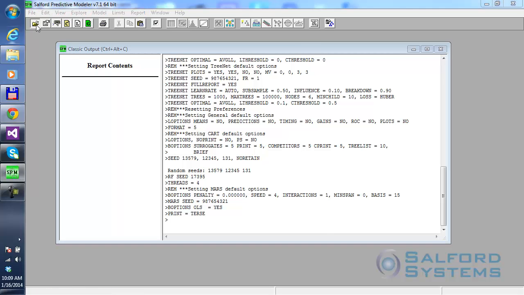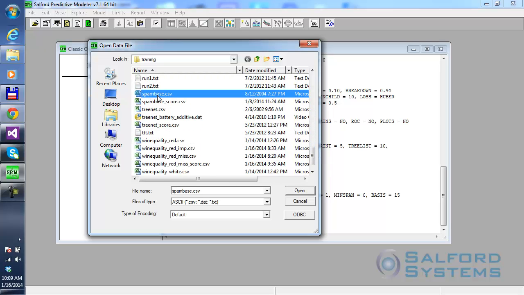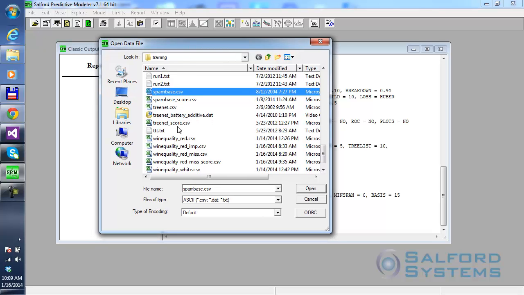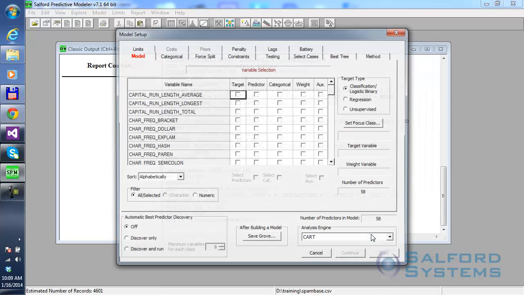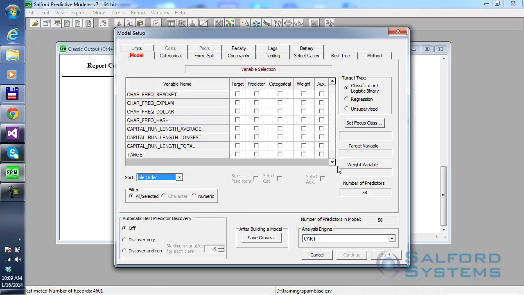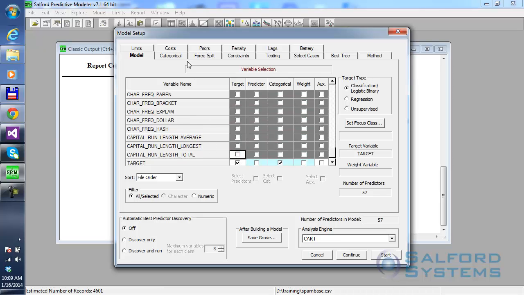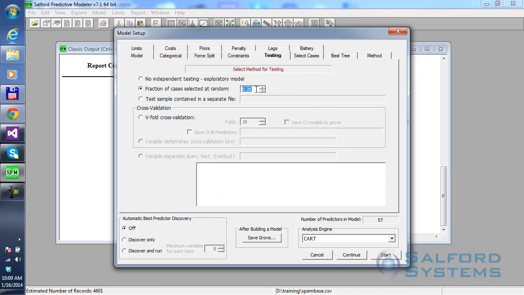I have SPM running here. I'm going to open a data set called SPAMBASE, and I have used that data set a number of times here and there. It has to do with classifying emails as either spam or not spam based on their word content in terms of bag of words frequencies. So I'm going to open the data set here, 58 variables. I'm going to model it using CART. I'm going to sort predictors in file order, and the target is my target. All of the remaining variables are my predictors. It's a pretty straightforward setup. It's a classification run, all the usual things.